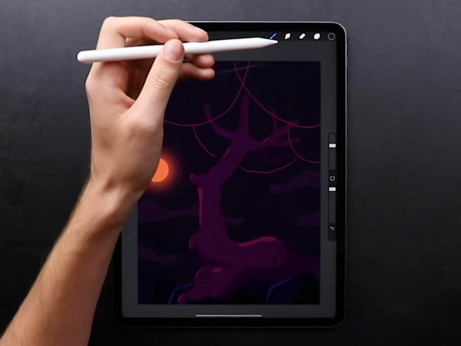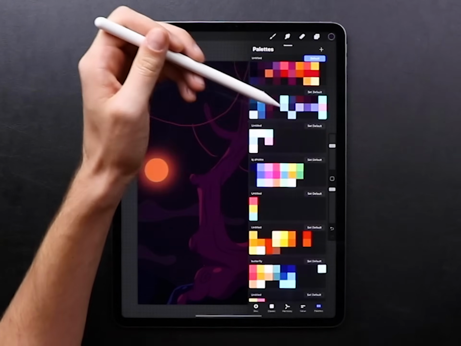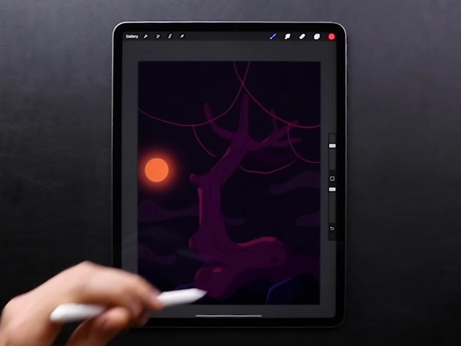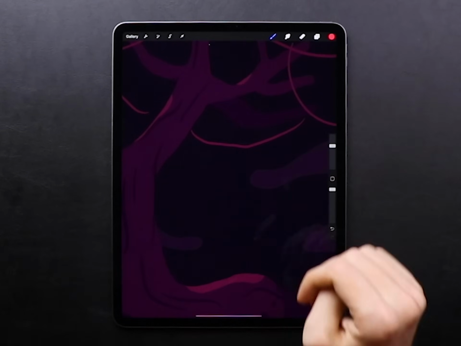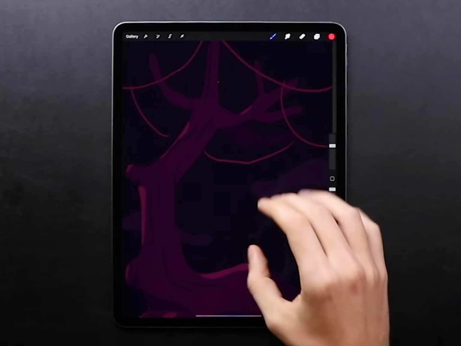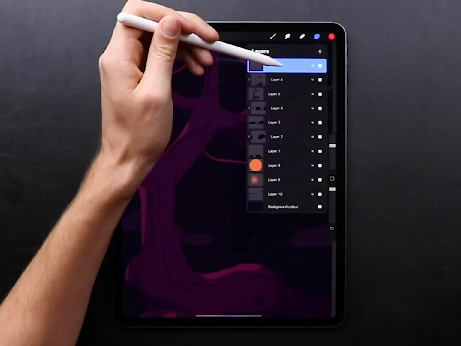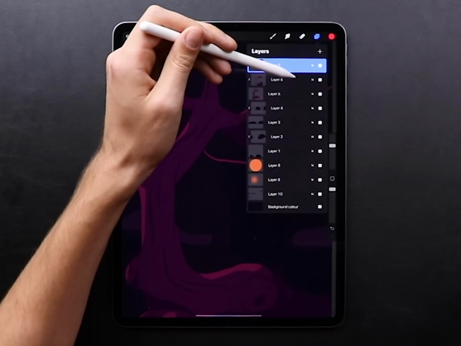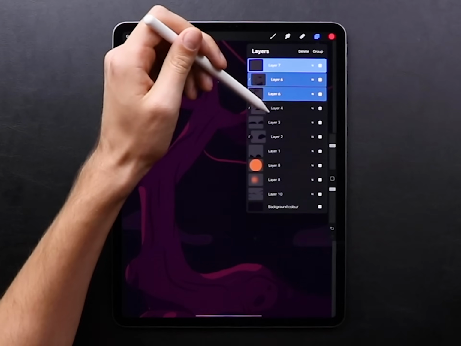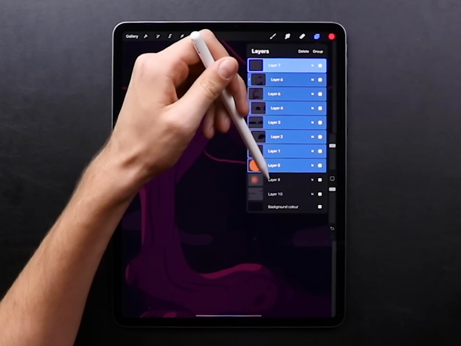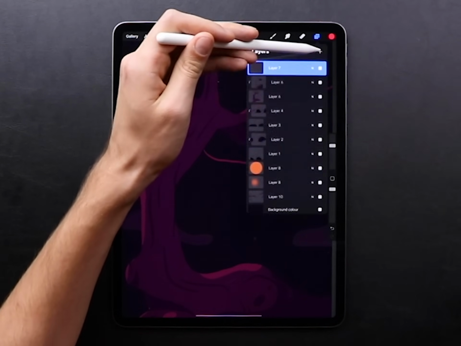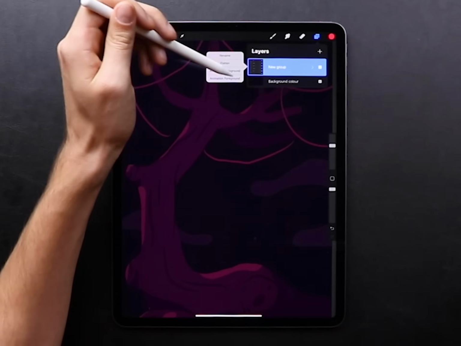Finally, it's time to draw the tree leaves. I will pick a bright red color as a base. But before we start to draw, let's group all our background layers for a better layer structure. Select all layers by swiping to the right on each one. Click on the group button. Click on the name of the group to rename it.